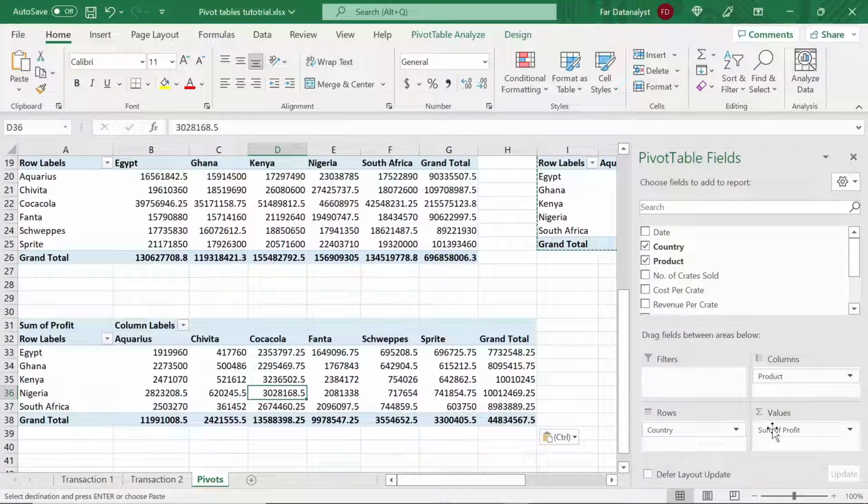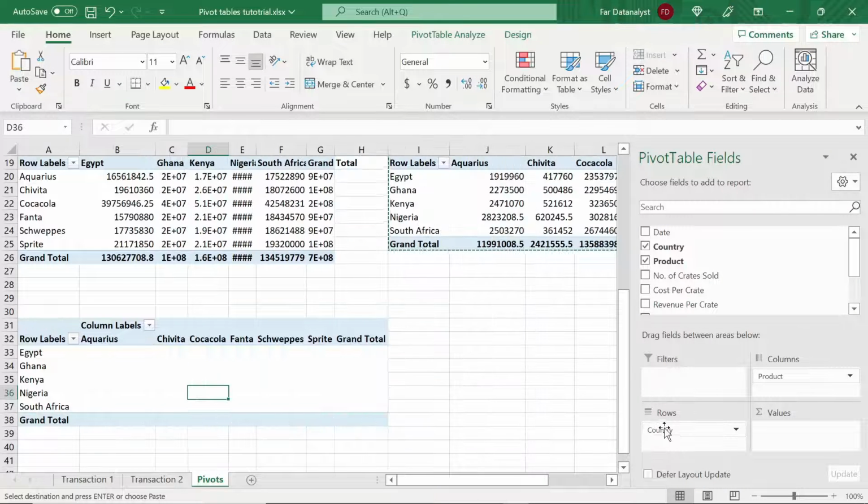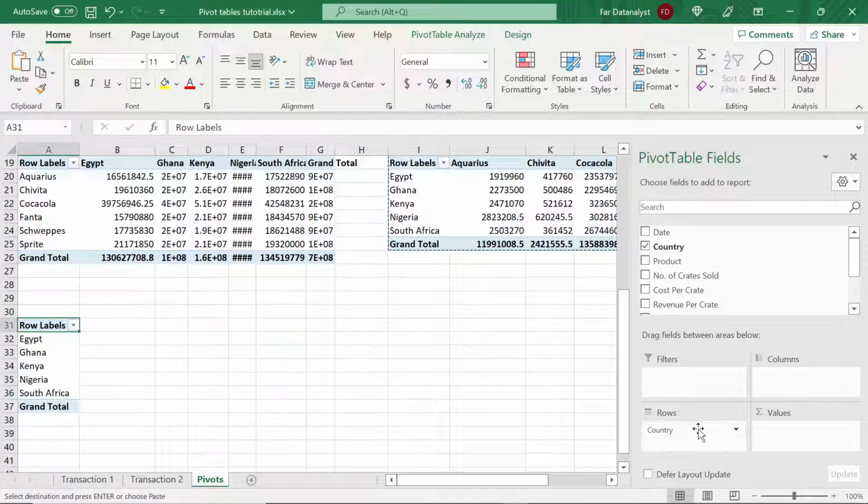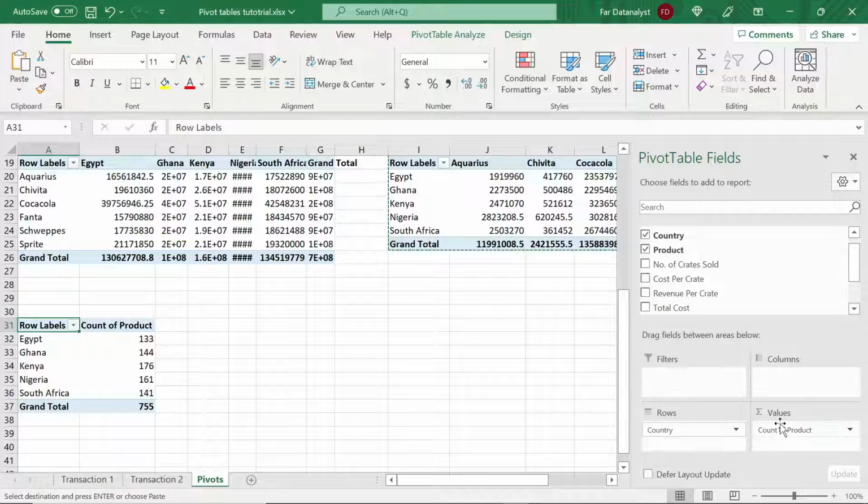So let me just take this out. So you can see we have country in the rows. So let's say I want to see the total number of entries that has been made for every product at a point in time. So how do I go about that? I can just drag my product and put in values and insert in values.